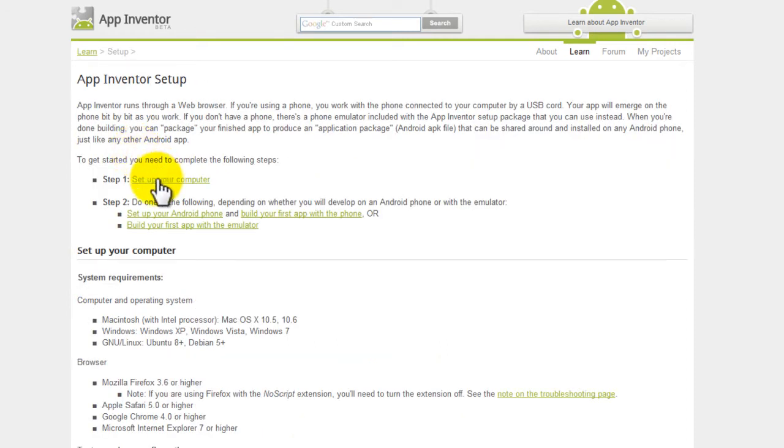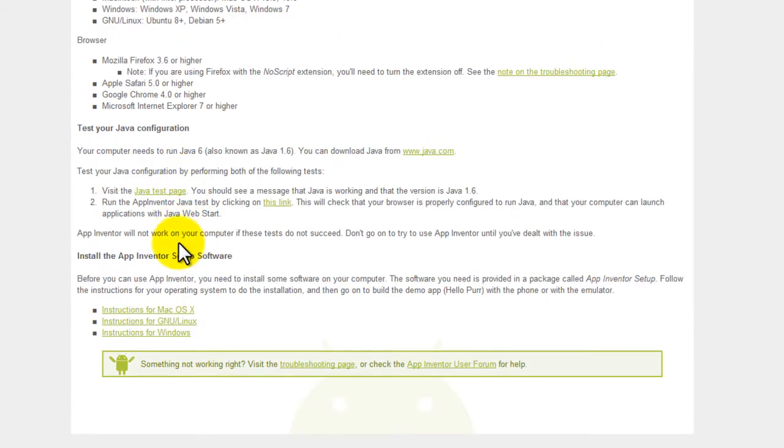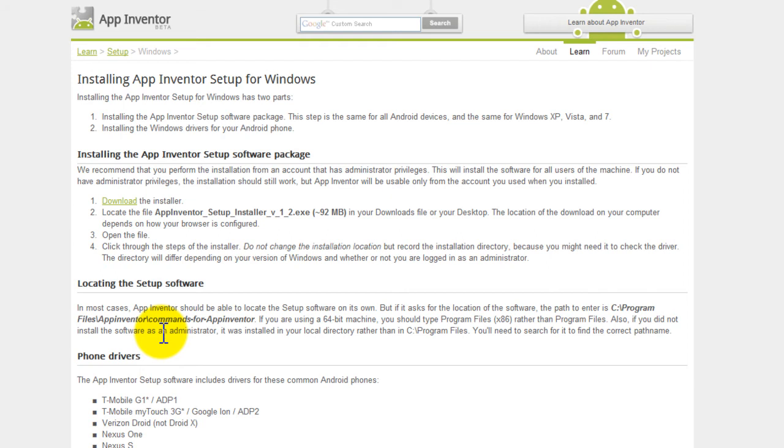And now the first thing you're going to see here is set up your computer, but we're going to skip on by all that. We're going to scroll down to the bottom of the page, and what we're going to find here is a list of operating systems. So if you have an Apple computer, for example, you would use this Mac OS X link. If you're running Linux, you would use this link right here, and I happen to be running Windows, so I'm going to click on the Instructions for Windows link.